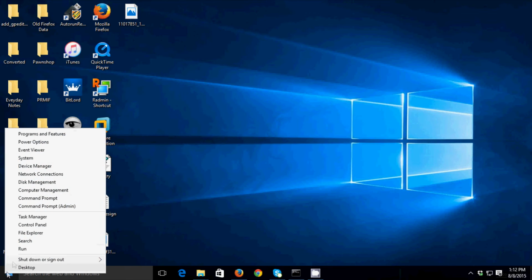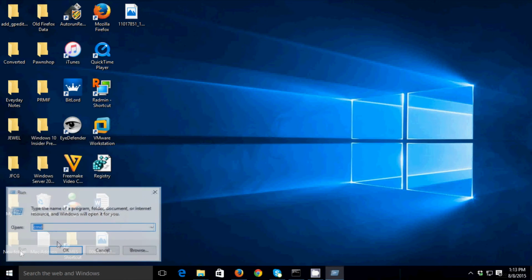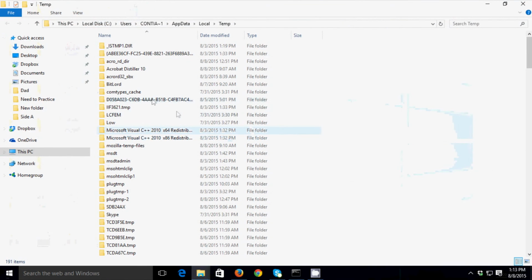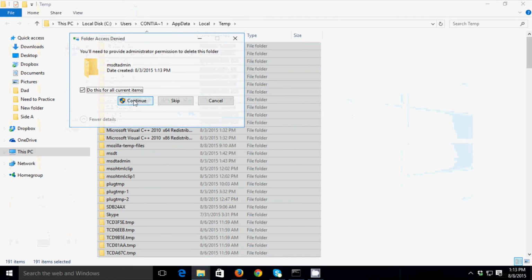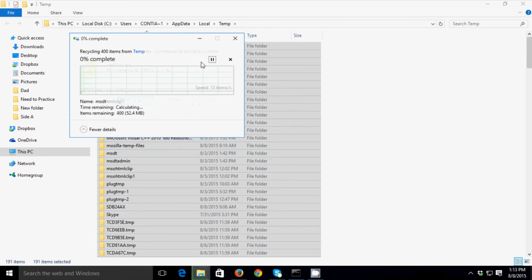Right click start, then click Run, then type %temp%, then click OK. You are now in the temporary folder of your Windows. Just select all, then right click, then delete. Then just click continue.